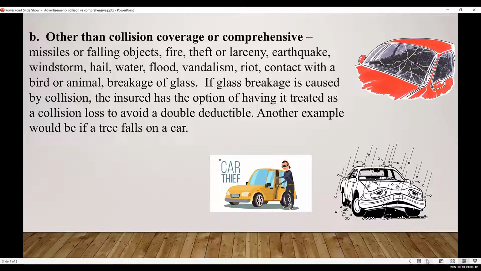Now, what is other than collision, or what they call comprehensive coverage? Well, this can cover missiles, falling objects, fire, theft, so that your car is stolen. It even covers things that we totally exclude in our property forms like earthquake and flood, but it covers earthquake, it covers windstorms, hail. I've had a lot of clients that have had a lot of hail damage on their car. Water, flood, vandalism, riot, contact with a bird or an animal. So if you hit a deer, this is what comprehensive covers.